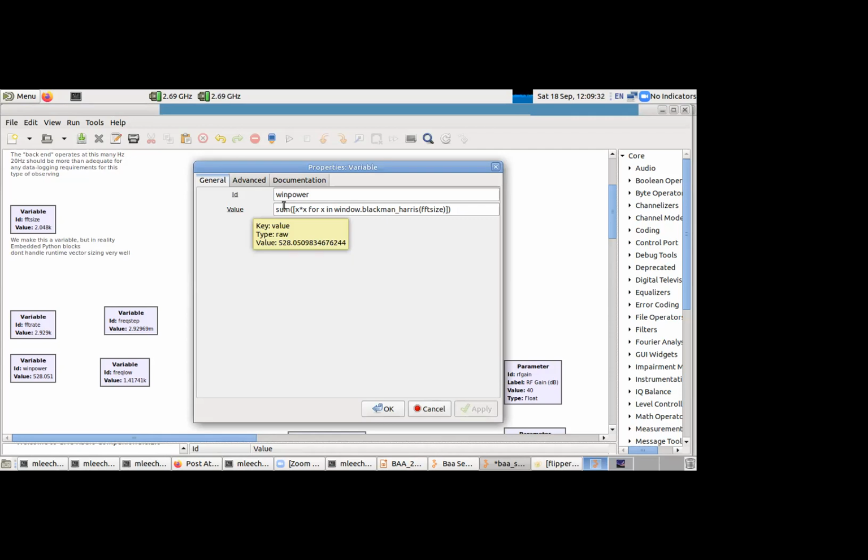Again, I happen to know a fair amount of Python, and I'm not going to go into a lot of detail, but this is basically just calculating the sum of the elements of that Blackman-Harris window to use as the power estimate for the window.